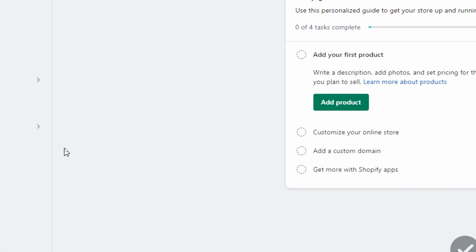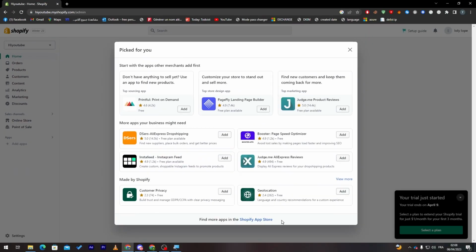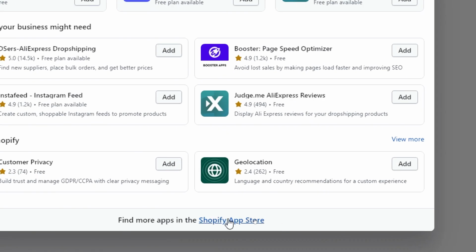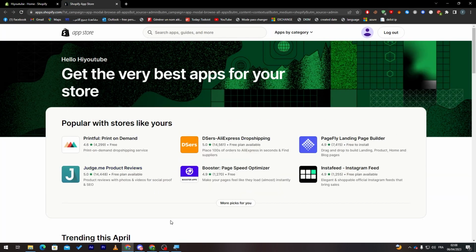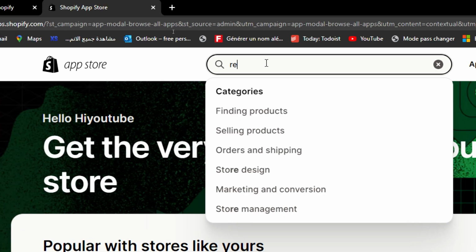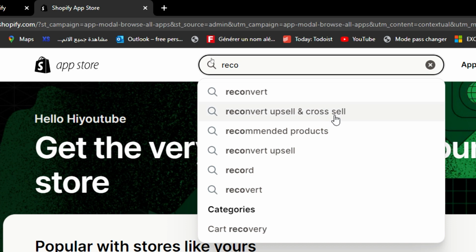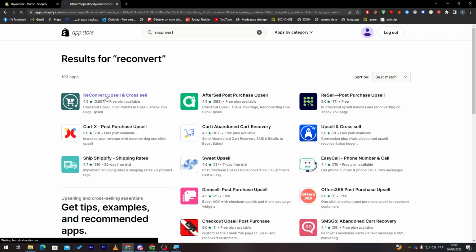So as you can see here, all you need to do is go to this left menu and click on add apps. Then go all the way down to find more apps in the Shopify App Store and click into it. Now all you need to do is go to the search button and search for ReConvert upsell cross sell. So here it is, and click into it.